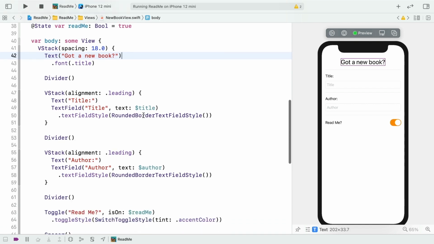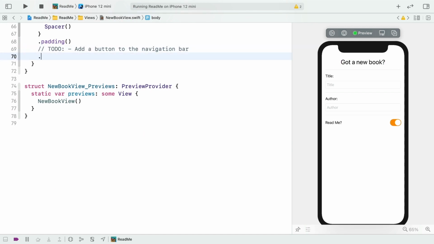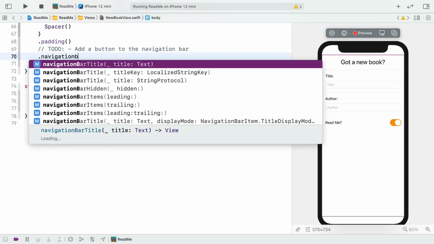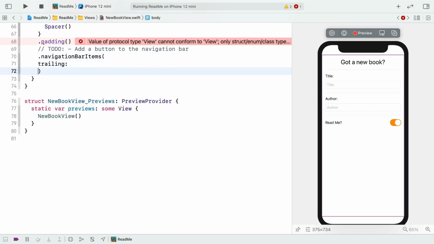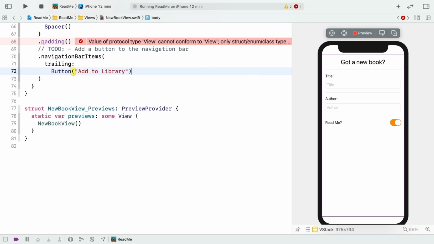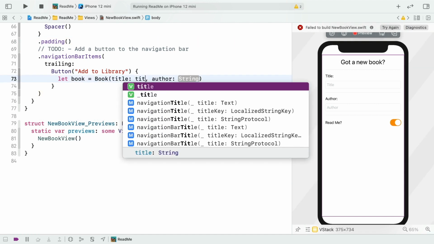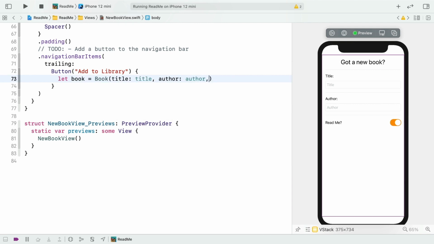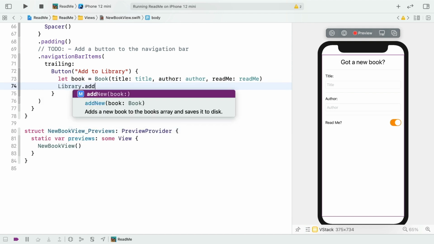A common place to do that is from a navigation bar button. You can do that from right here in the SwiftUI view with the navigationBarItems modifier. We want a trailing button, and it will just be some text, "Add to Library." For the action, make a new book with the data stored in this view. And then add the book to the library, just like you would have from the UIKit view controller.